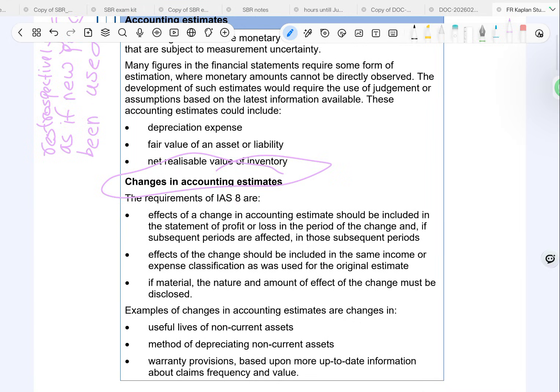So, if the change is material, important enough, the company must disclose the nature of the change and the financial effect. Examples of changes in accounting estimates include the useful life of non-current assets, the depreciation method, and warranty provisions based on new information about customer claims.